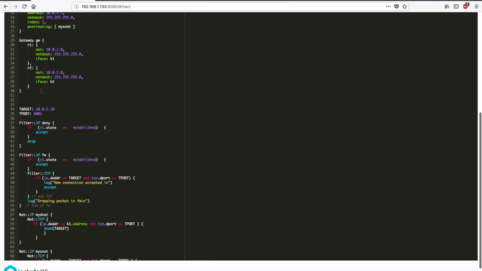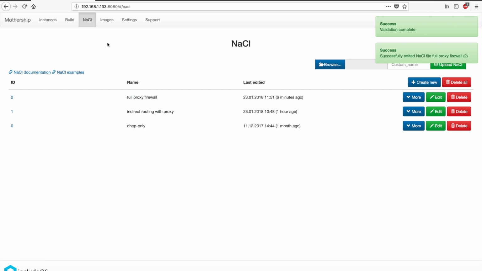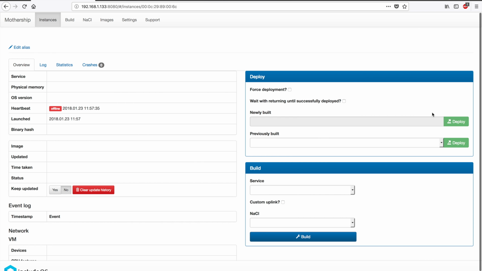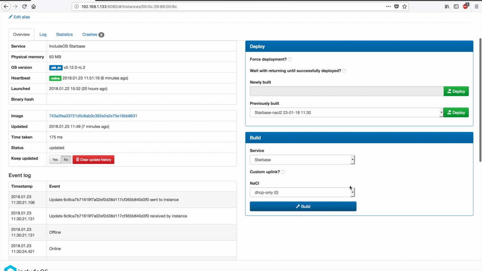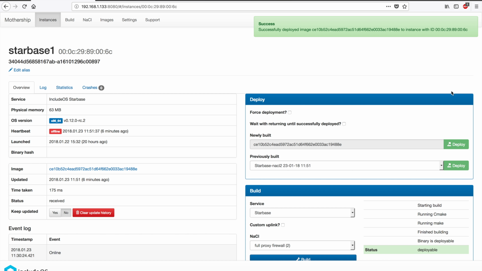So once we're happy with this, we can validate it. If the validation is successful, we choose to save it. Then we go back to the instances. We pick out the starbase we want to update. We select the configuration we want. We build it. Mothership will now build that specific configuration, and then we can then choose to deploy it onto the starbase.